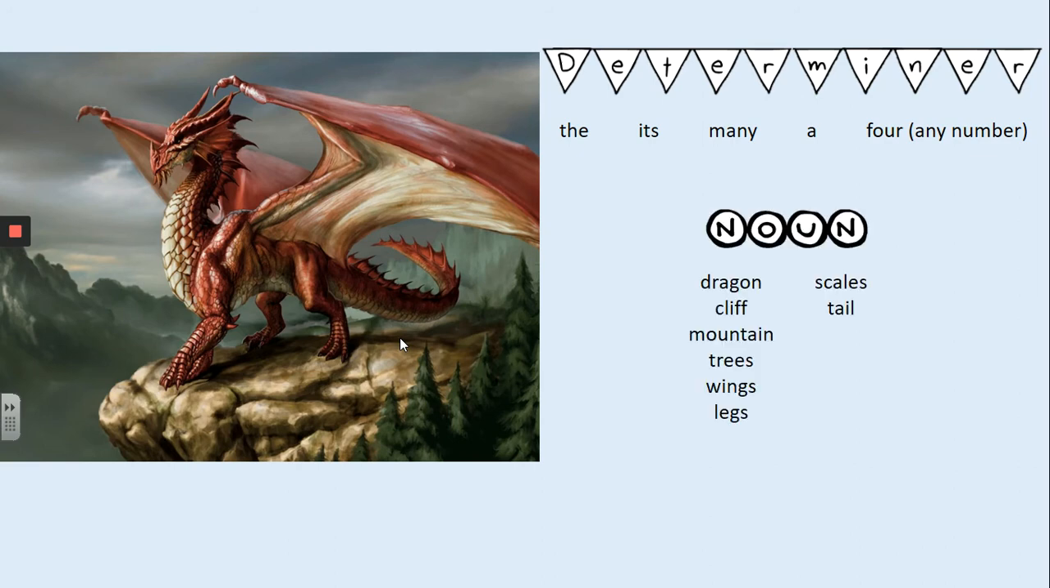Okay, a noun. So obviously we've got the dragon. We've got the scales on its body, the cliff that it stood on, the mountains in the background, the trees in the foreground here, its lovely huge wings, its legs, its tail, and anything else that you can think of really. You could talk about its eyes, its teeth, its claws, but they're just a few that I've chosen.